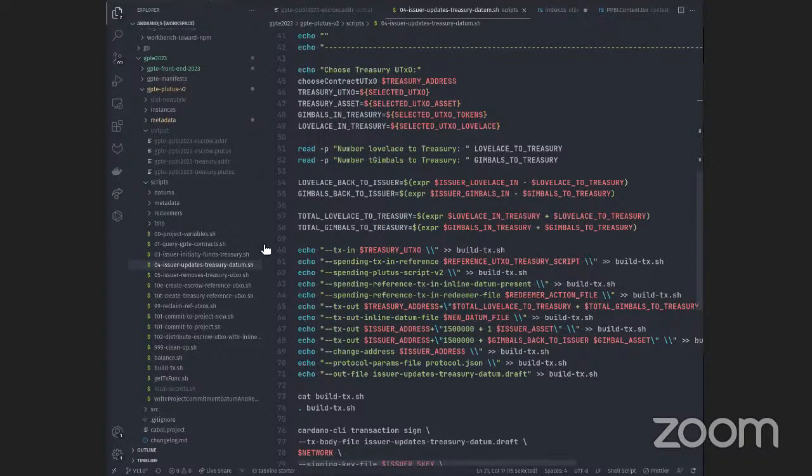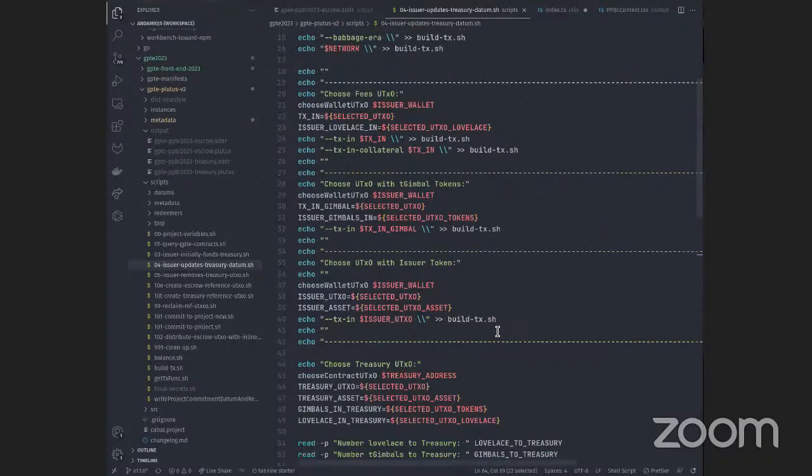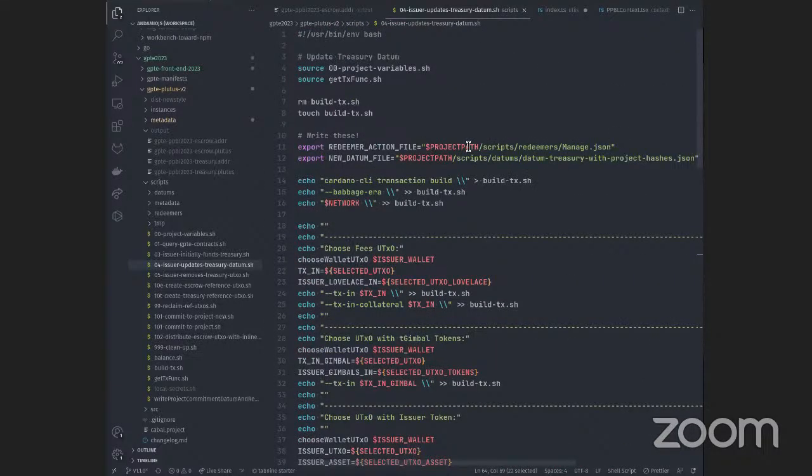So here on line 66 of this script, we're saying the new treasury TX out has a new datum file. There's also a redeemer action file. Let's look at that too. So where are those defined? The redeemer action is in the same project path, scripts, redeemer, manage. And then we've got the datum here. Let's look at manage for just a second.